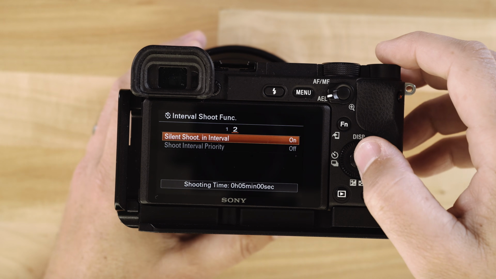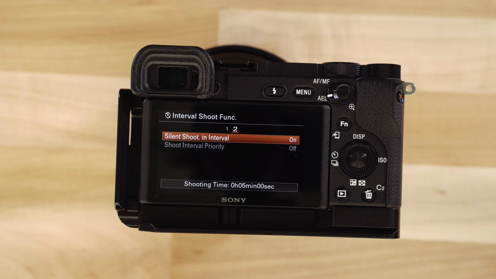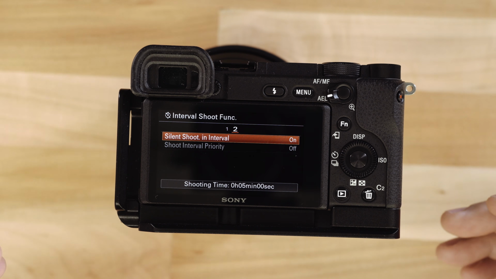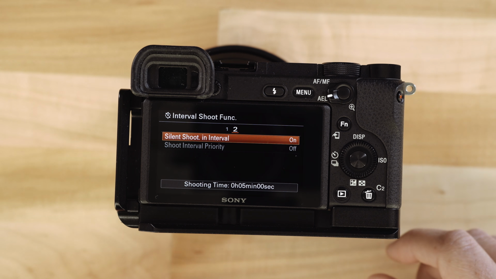So silent shooting in interval, I have that set to on, so the camera is not making a noise every time it takes a photo. It's in silent shooting mode. I think that's a better option, not only because it doesn't make a bunch of noise every second or every couple of seconds every time it takes a photo, but it also introduces camera shake and stuff like that. Maybe very little, we're nitpicking at that point, but I think silent shooting is just a better option.